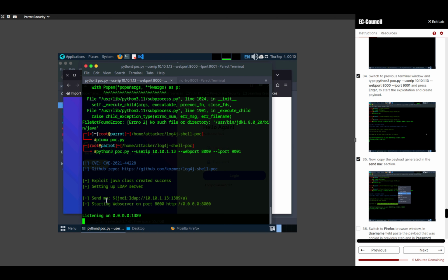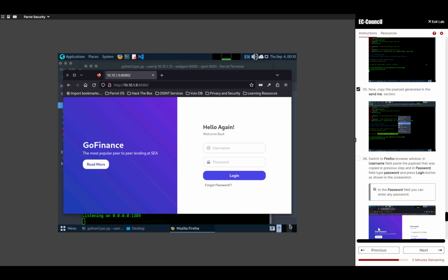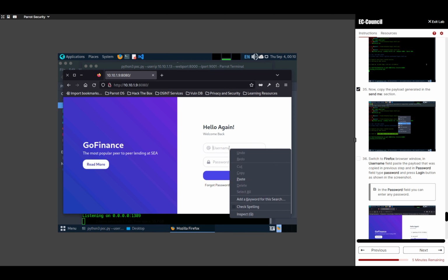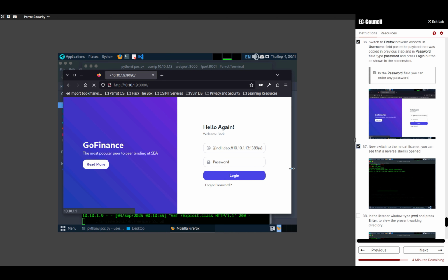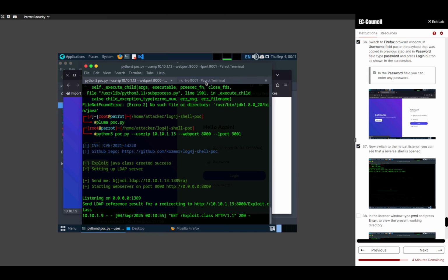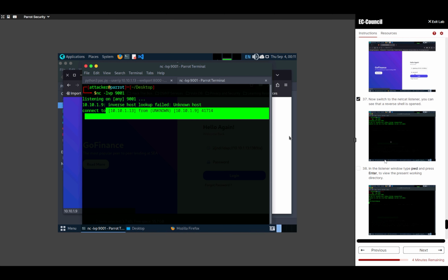Now I'm going to copy the send me. Right click, copy. I'm going to switch to my Firefox and paste it here. In the password field, I'm going to type anything. You can type anything randomly, and I'm going to click on login. Now let's go to the netcat where we are listening. Here is the netcat, and it is connected to that particular host.